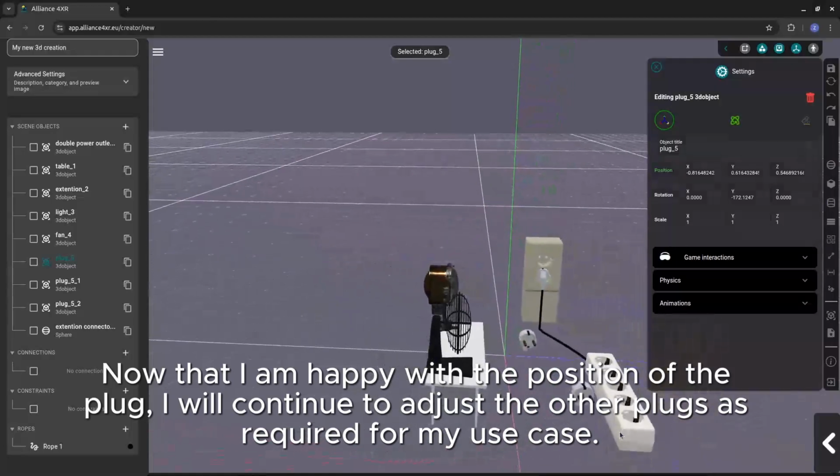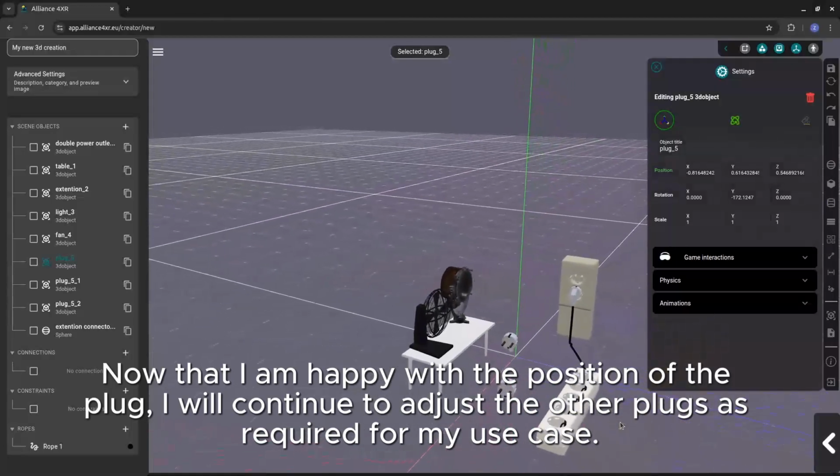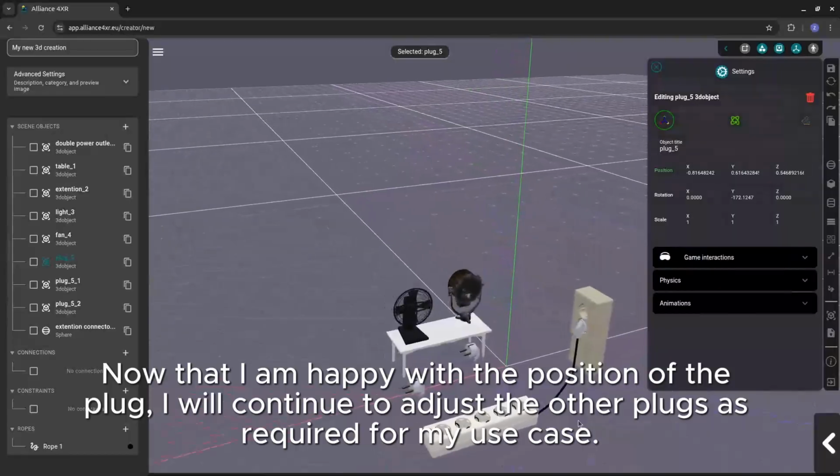Now that I am happy with the position of the plug, I will continue to adjust the other plugs as required for my use case.